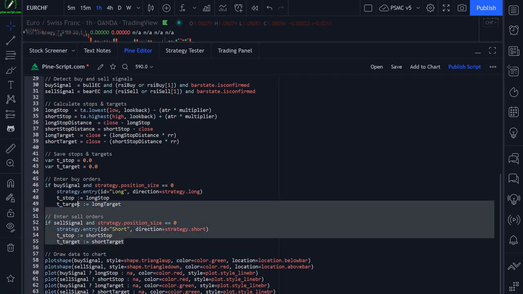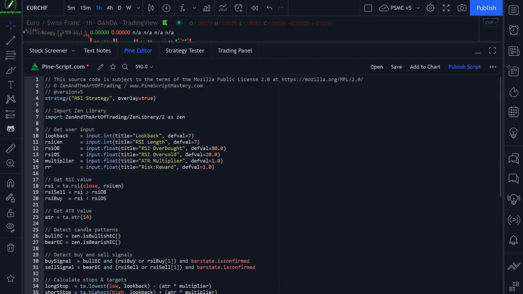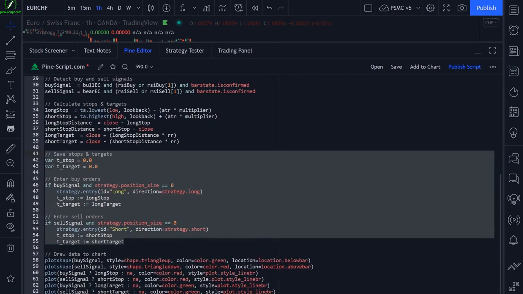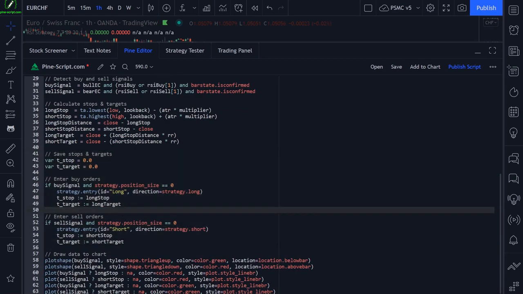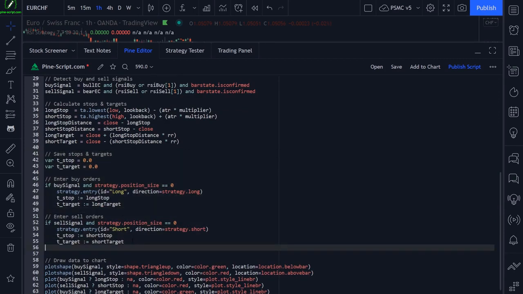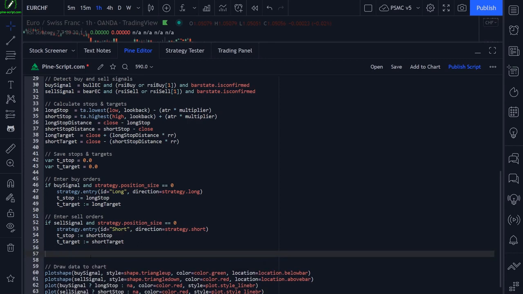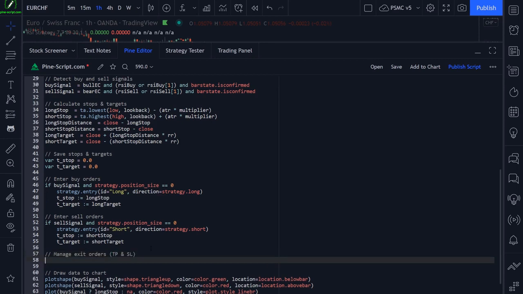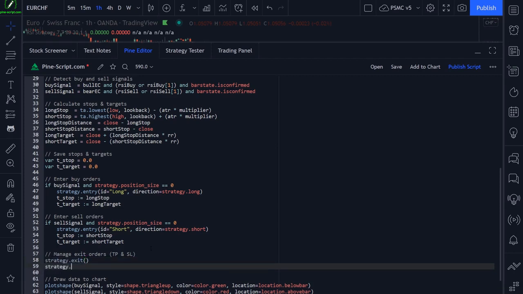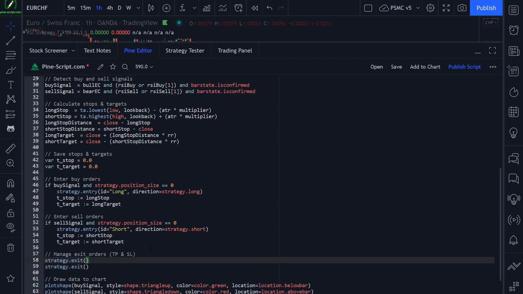And that's it. So far, we have converted the RSI chart signals script into a strategy. All that's left to do is add our exit functions. So to do that, again, I'll create another block of code here called manage exit orders, or in brackets our take profit and stop loss. We're going to use the strategy.exit function for this. I need to call this function twice, one for long trades, one for short trades.